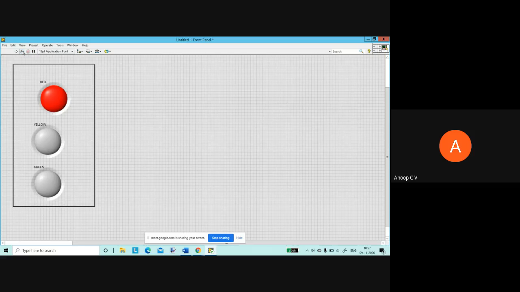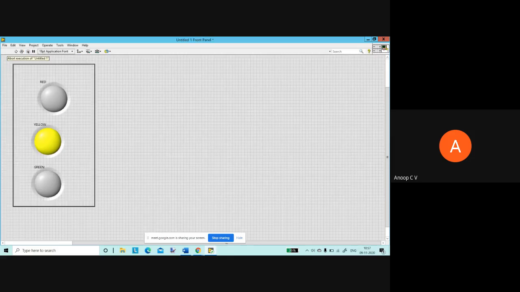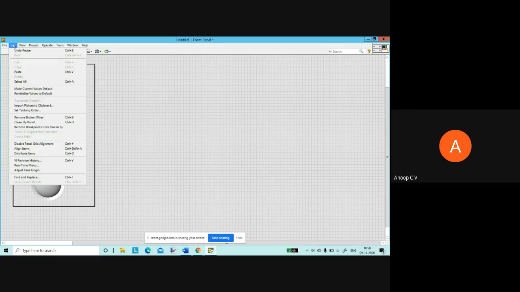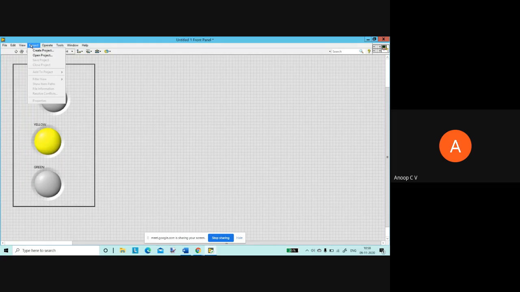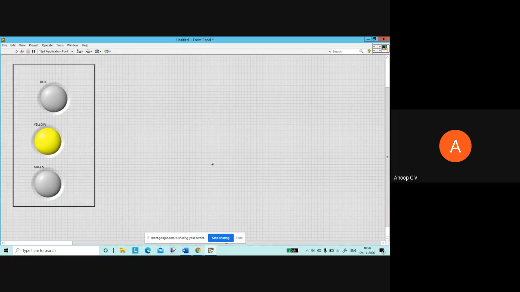But now we'll just run it continuously, right? So it's red, yellow, green for 6 seconds. Then again, it should repeat, right? So this is what is happening, right? Now if you go to project, operate tools, maybe we'll try and see how to export it into a .exe file later. But I think for the time being, we'll wind up here.